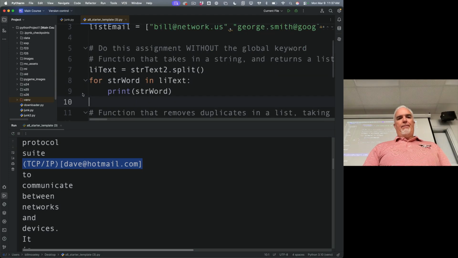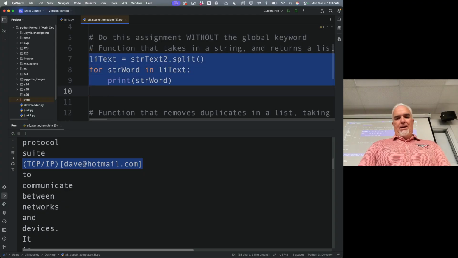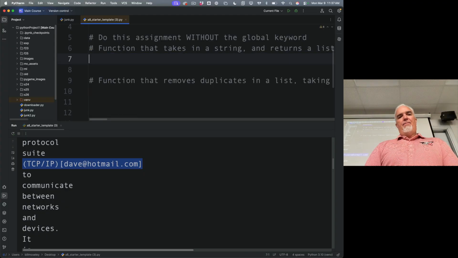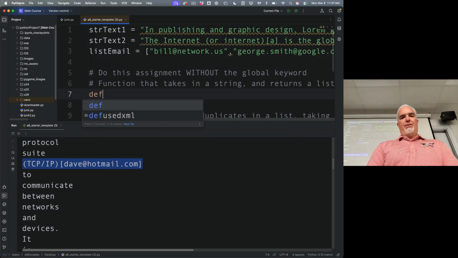So now this isn't too hard. The first thing I want to do is take this and this. I want to create a function that, using either one of those as input, is going to return a list of email addresses. So it takes a string and returns a list.